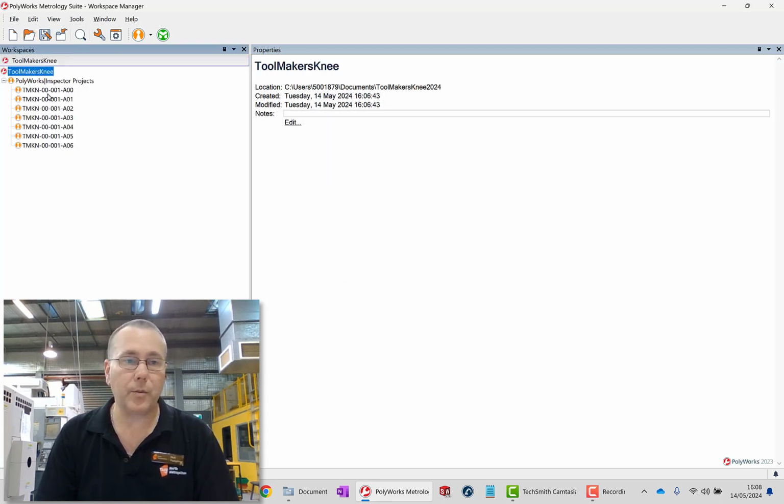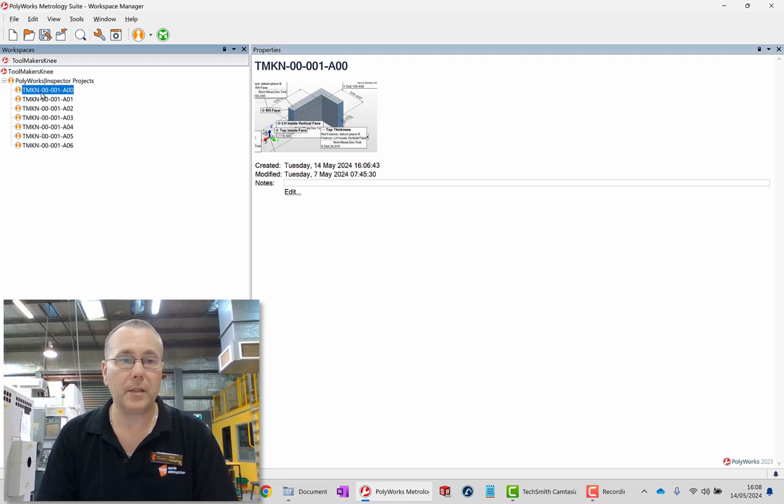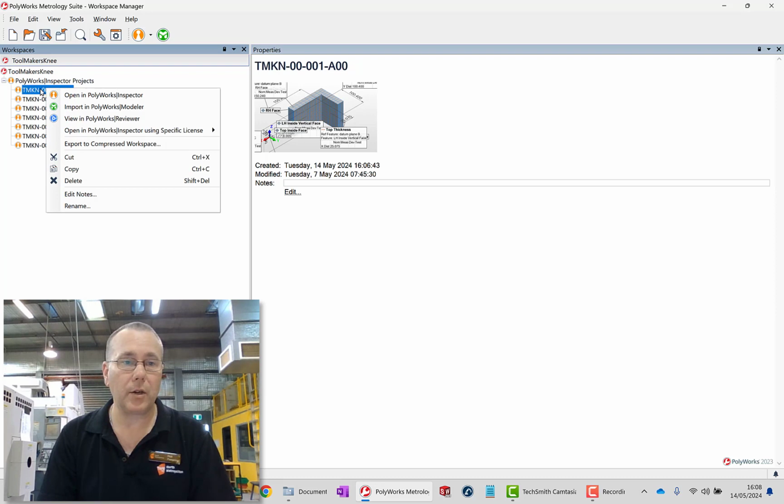So I've got the first one, Toolmaker's Knee 001, so that's the part number, and A00 is the inspection report that's been generated. All right, so each of you have created your own, so depending on which one you've done, I want you to open that. To open that, we're going to right click on the document that you want to open. We're going to open in PolyWorks Reviewer.